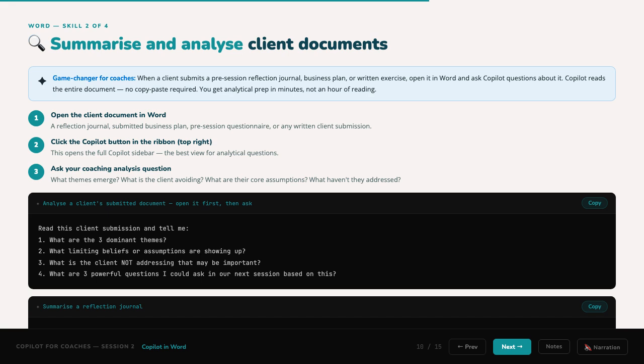But reading carefully takes time, especially if you have multiple clients submitting reflections in the same week. Copilot in Word can read those documents for you, analytically, not just summarily. You open the client's document in Word, click the Copilot ribbon button to open the sidebar, and start asking questions.